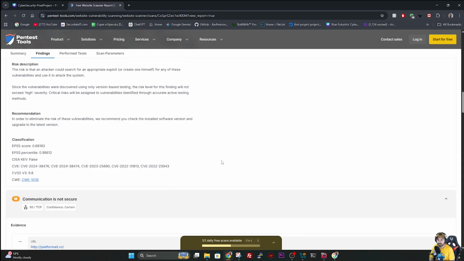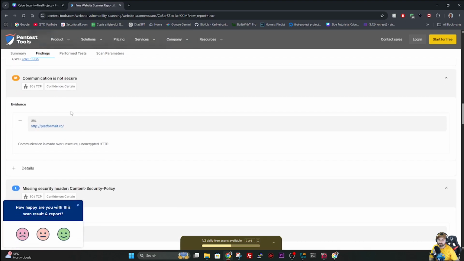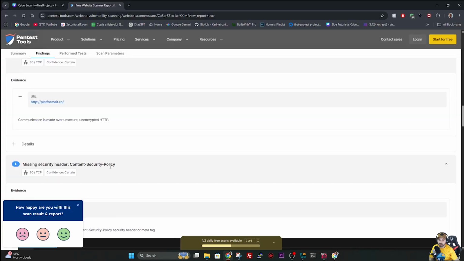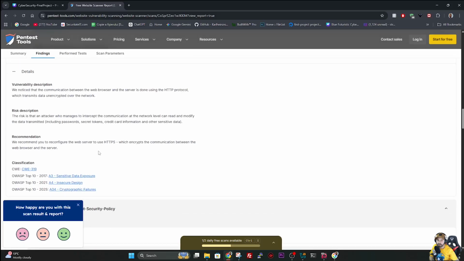Recommendation, obviously, is to upgrade to the latest version. We go to medium: the HTTP platform needs to move to HTTPS to be encrypted, not unencrypted. They need an SSL certificate. Details if you want to have a look here with me.